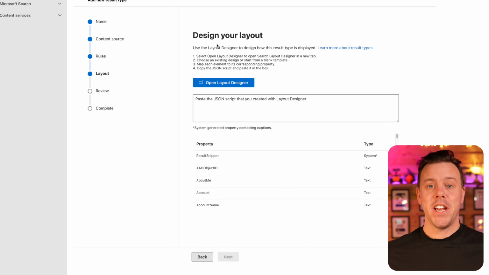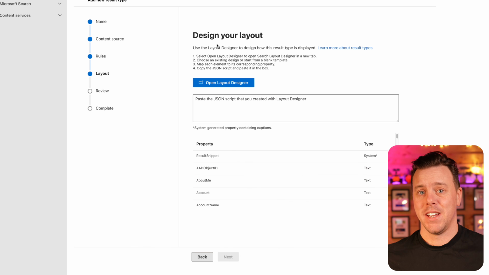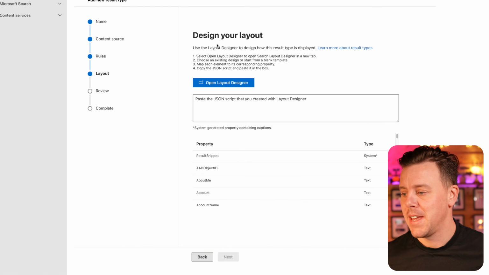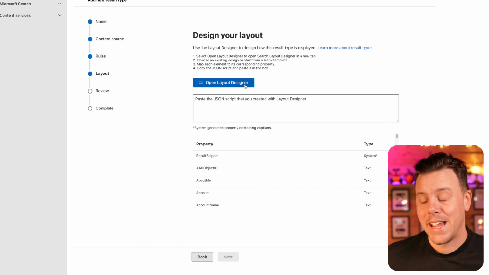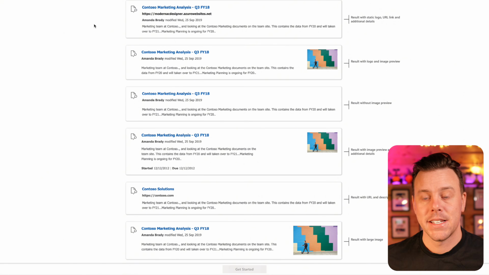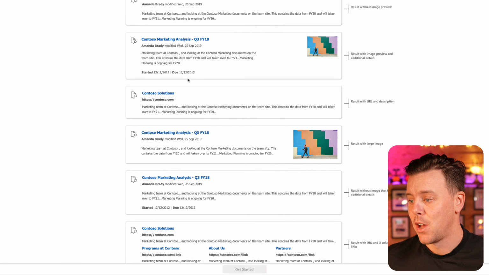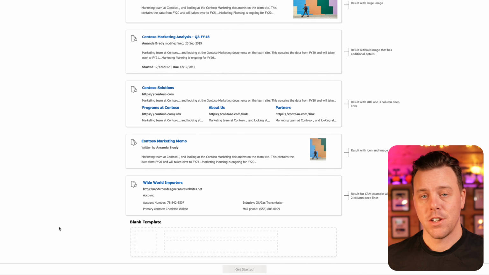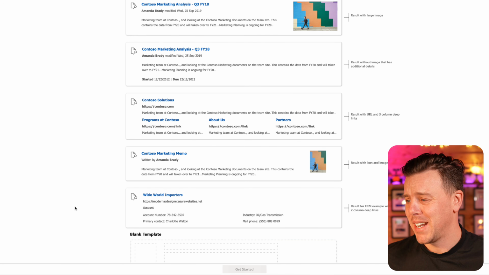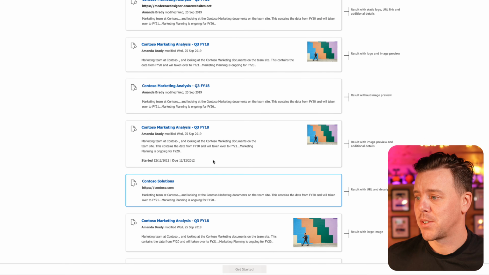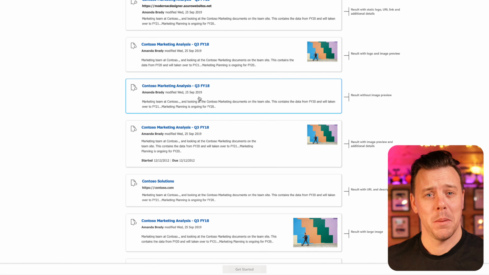So we have design your layout, and this uses a thing called adaptive cards, which is basically just a JSON display for something. So what you want to do is open the layout designer. You click this here and it's going to open up a new tab. So if I click that, I get this in here, and you can choose to start from an existing layout, or you can create your own. Now, creating your own is going to be a separate video because it takes a bit of time to explain. So we can start from one of these options in here, and more often than not, one of these will probably suit your needs.